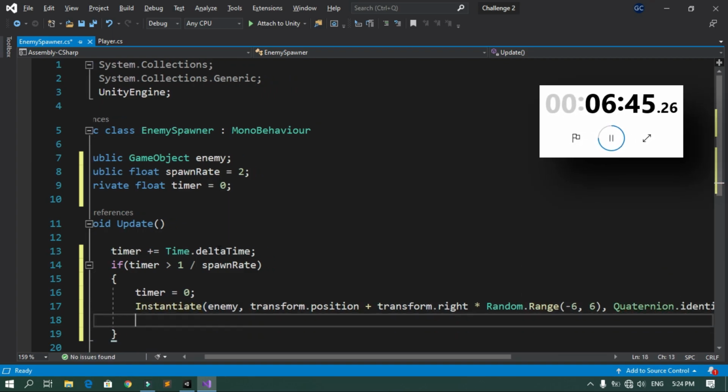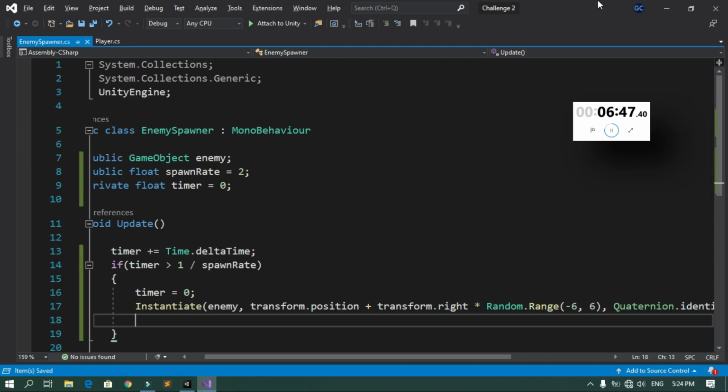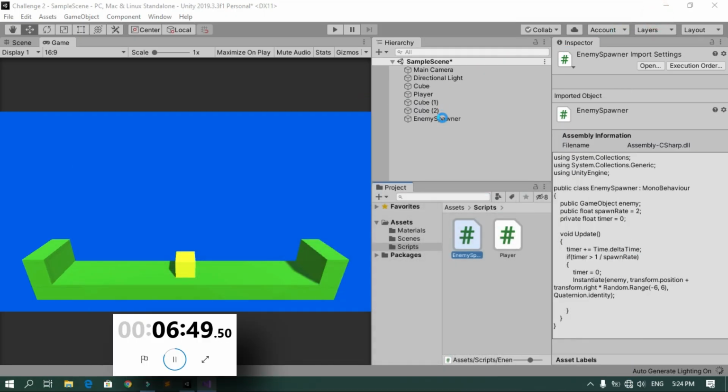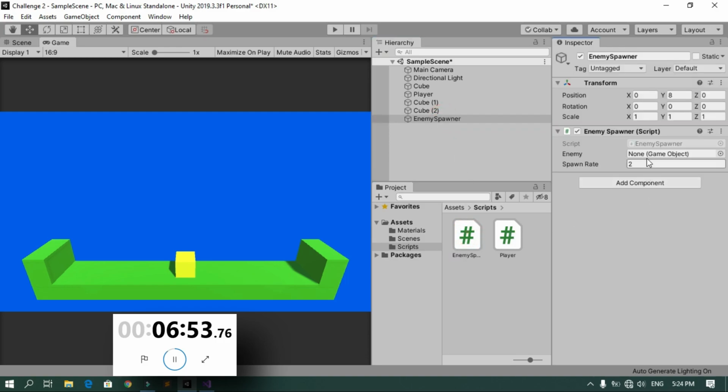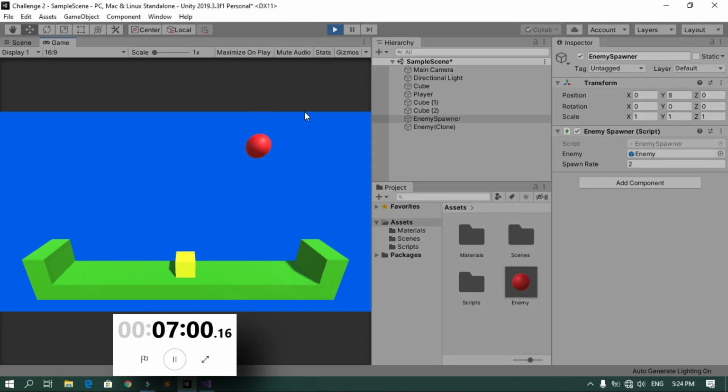Now let's save this and go back into Unity. Let's select the enemy spawner, empty game object, and let's attach the script. We're going to drag in the enemy object. Now if we hit play, as you can see, we have enemies spawned. We are spawning 2 enemies each second. But as you can see, nothing happened when the enemy triggers the player.